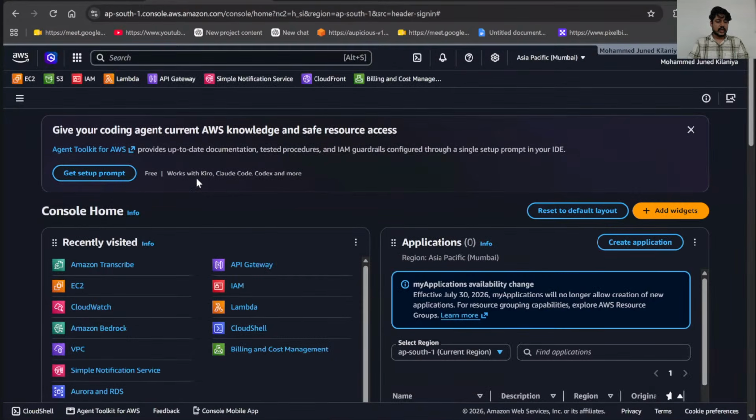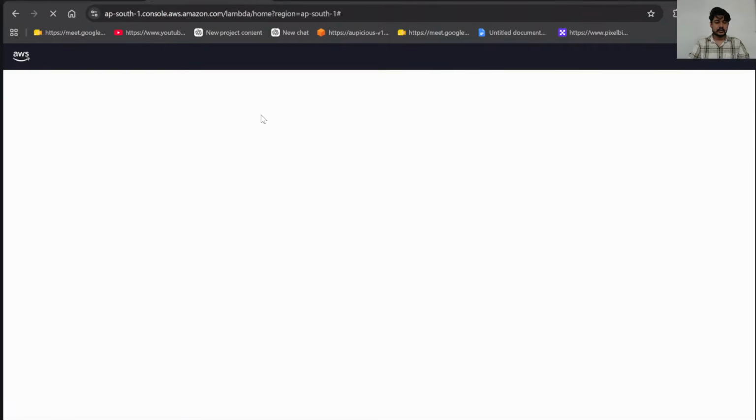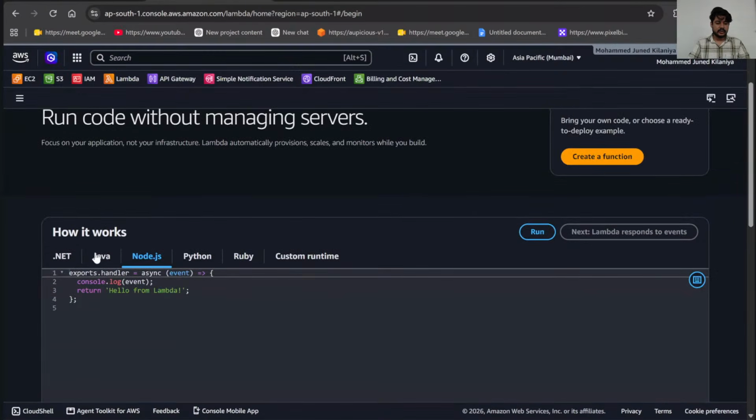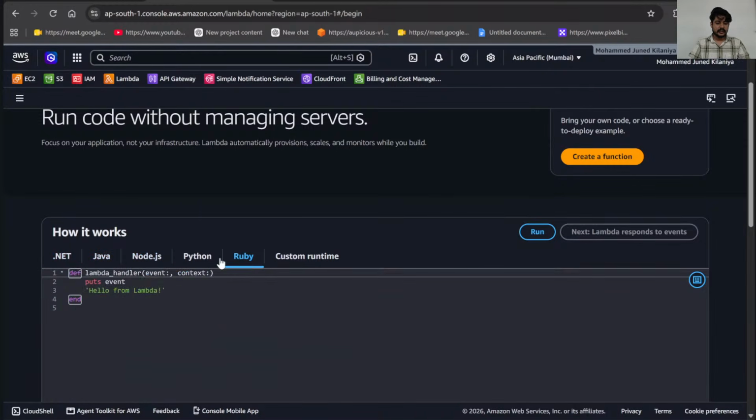So I want to go and search for Lambda as a service. You can search it, Lambda as a service. It runs the code without thinking about the server. So you can see here they run the entire code without thinking about the server. So you don't have to worry about the server here, right? You can write in multiple programming languages: .NET, Java, Node.js, Ruby, Python.